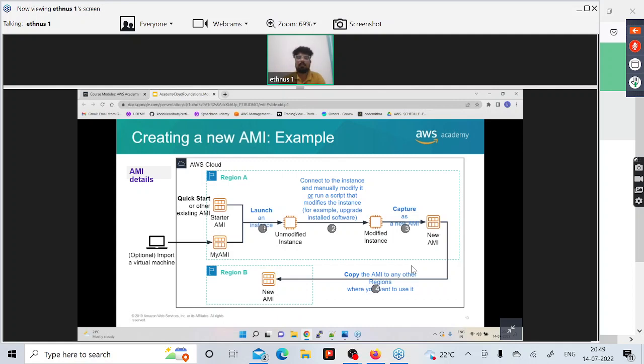Now that AMI you have taken, and as part of launching the instance, currently this AMI is not modified because this is a base AMI, the first step. Now using this AMI, you are also doing the configuration. If you remember, under the user data I have written one script. That script means you are adding some software to this particular machine.